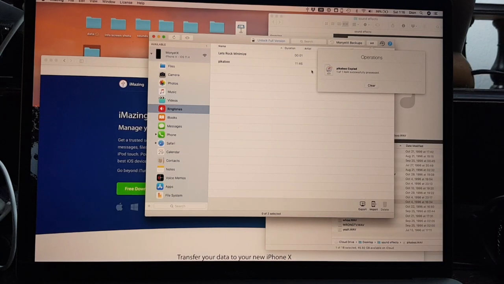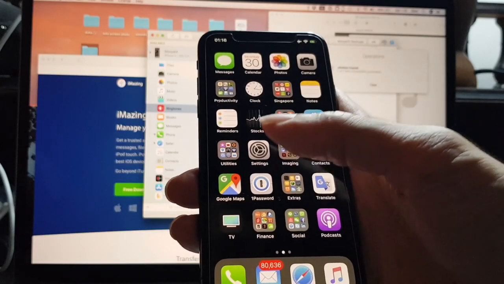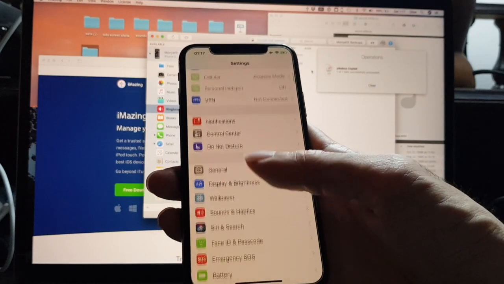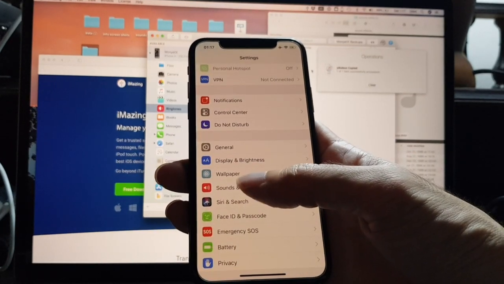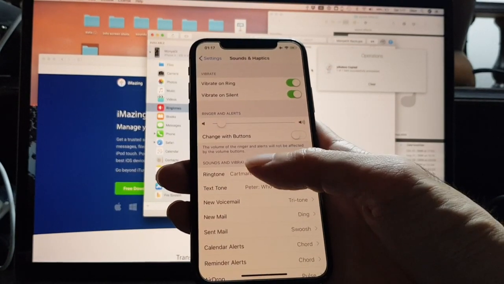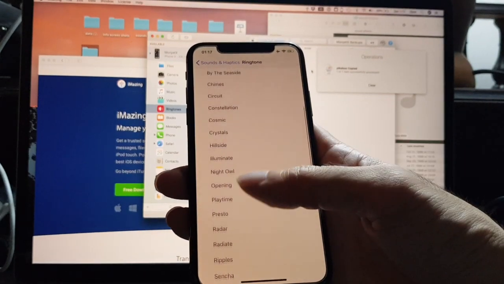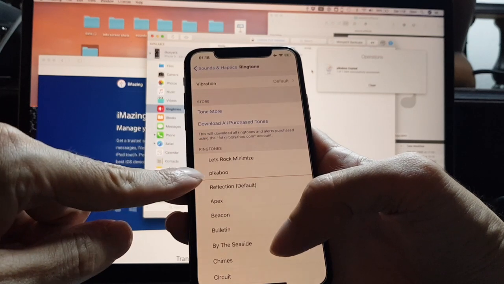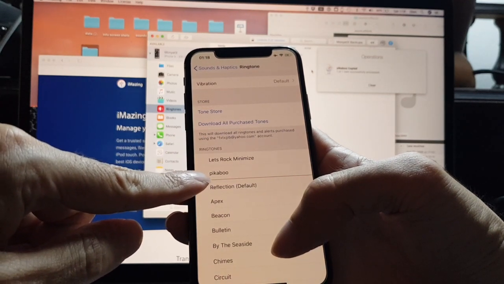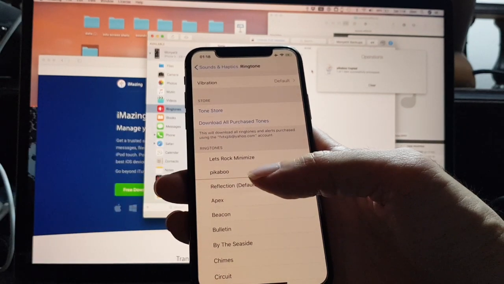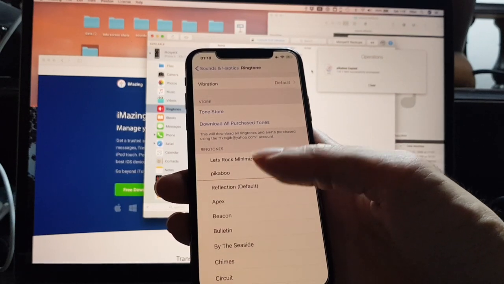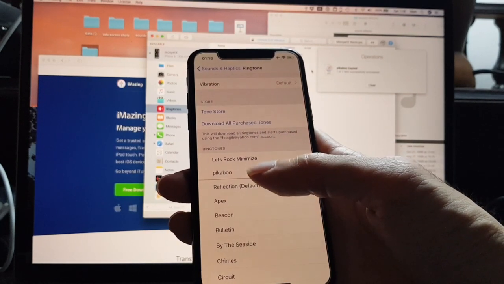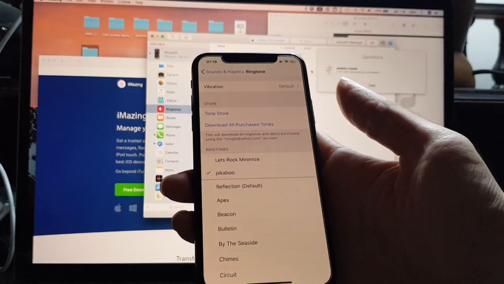And now to use the copied audio file as a ringtone, I have to go to the settings on the phone, then scroll down to sound and haptics, and then tap on ringtone, and then under ringtones you will see the audio file we just copied previously called Peekaboo. And in case you want to use that as a ringtone, you just tap it once.